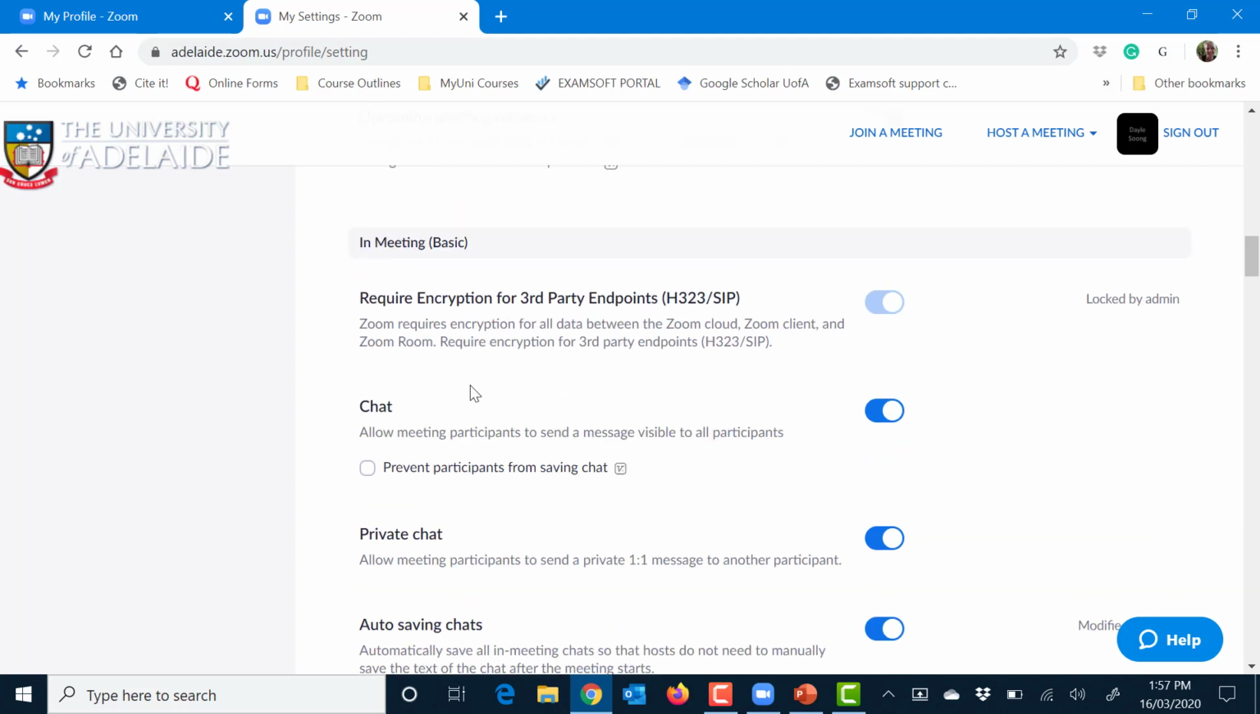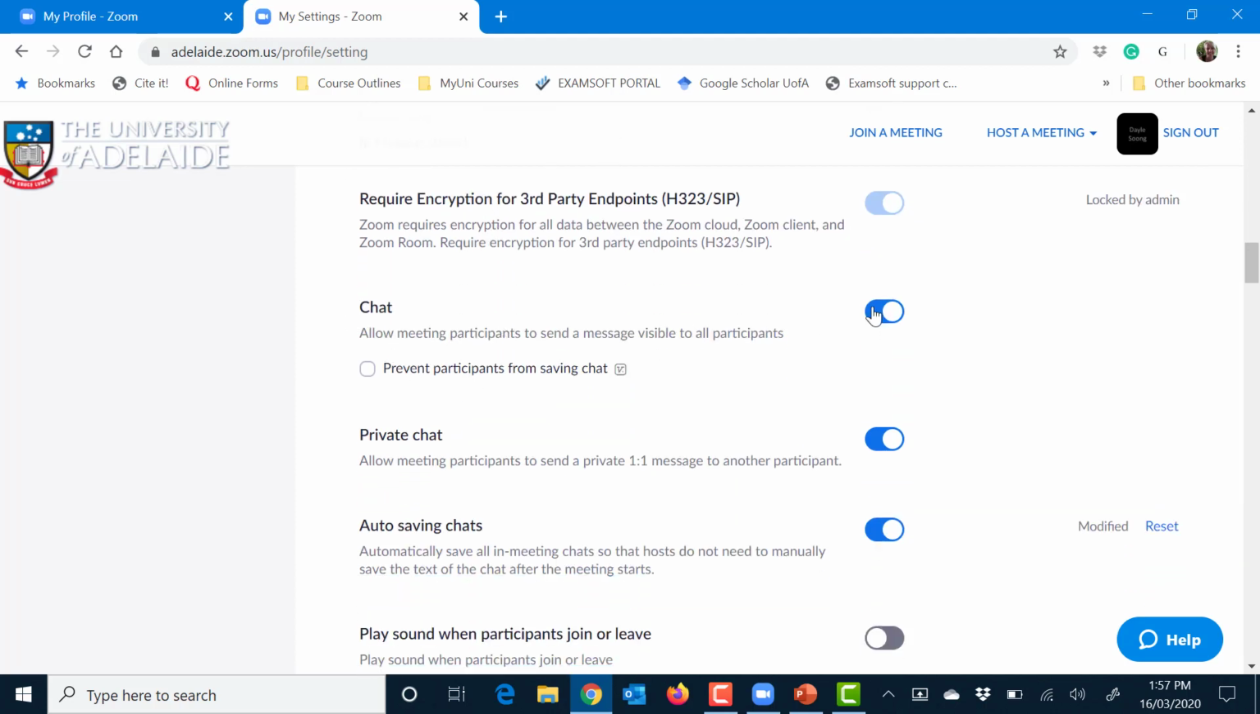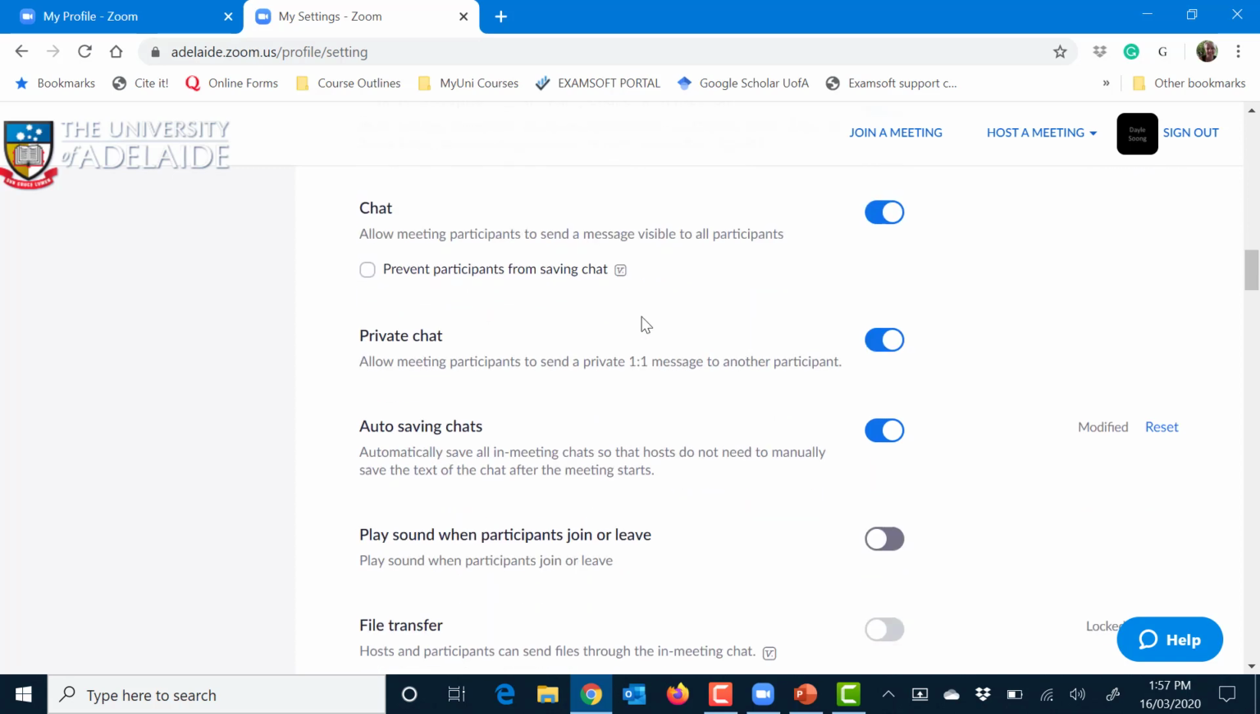I've got these ones off, so I'm not going to talk about those. Okay, now here's some settings that are important. Chat, make sure you turn it on. So that's the text chat, so that if someone's sound isn't working or if they don't want to interrupt, they can type and use the text chat. Private chat means students can chat with each other without you seeing it. Now we allow that, that's personal preference.